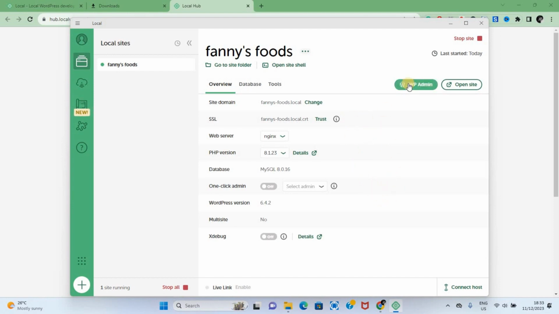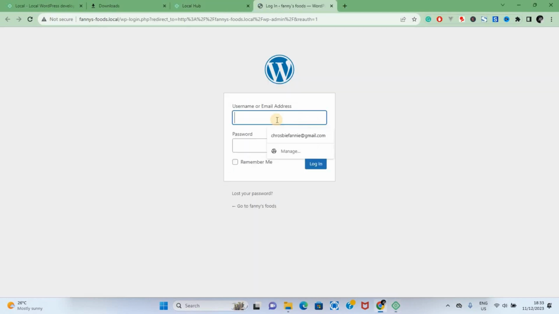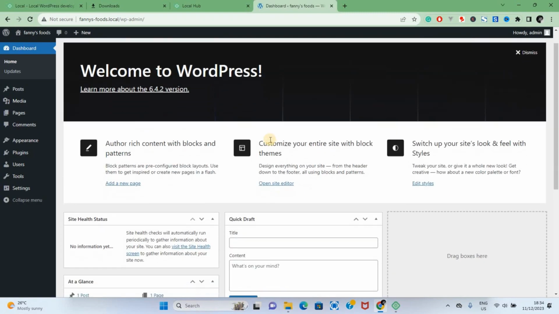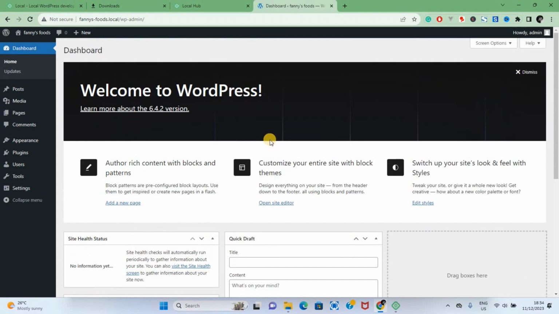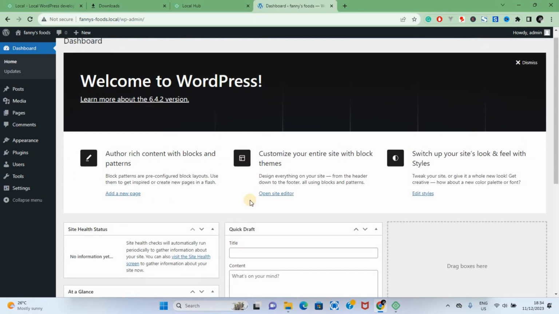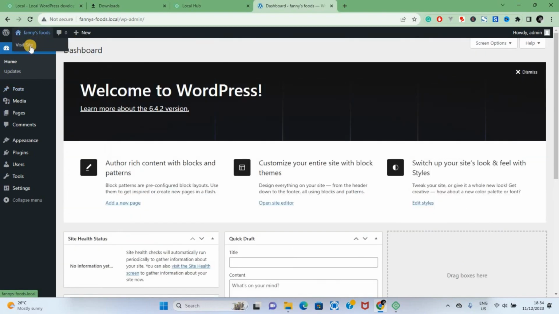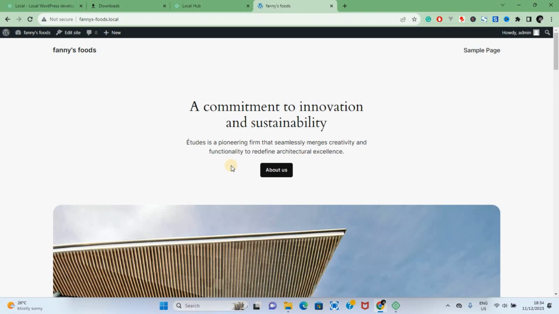So we can go to WP admin by clicking on that link. And then you remember the username that you created, admin, and then the password, and then click on login. Congratulations, you've successfully installed WordPress via Local. So now you can customize this website the way you want. You can also view the site. That is the site.